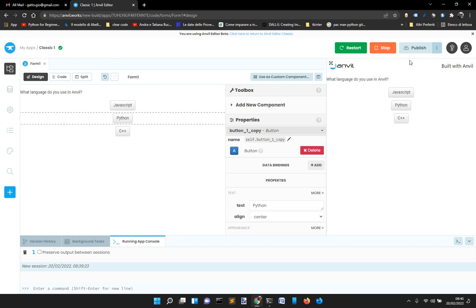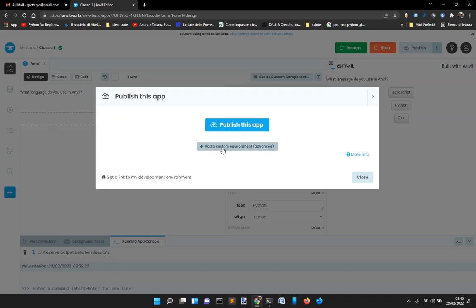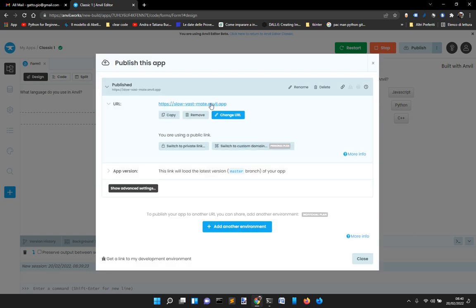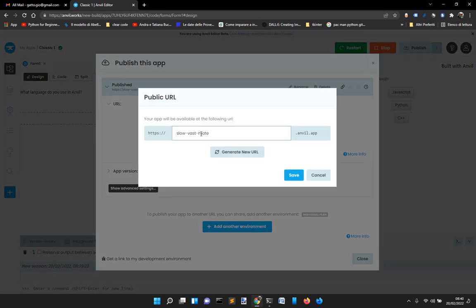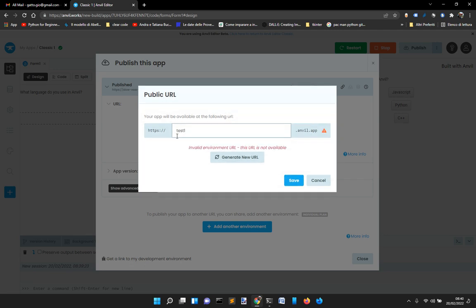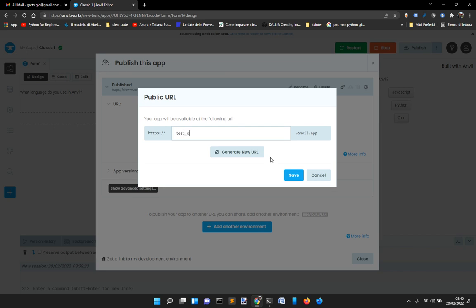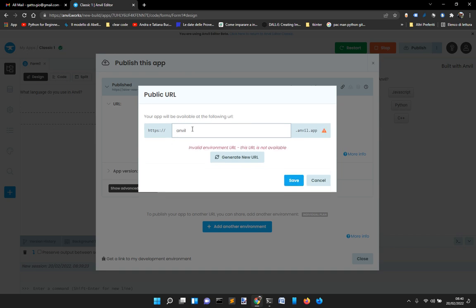So if you want to publish this, go to publish, and publish this app. This is the name. Change URL. Here you can call it test 1. Let's save it and see, it's not available. So test Anvil. No, let's say Anvil. If you don't know, yeah, probably it's not available.